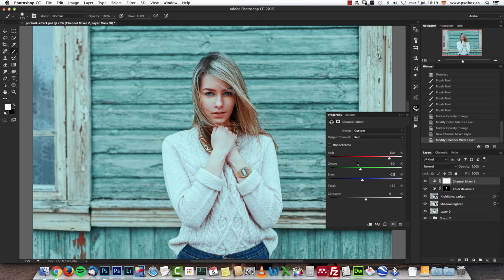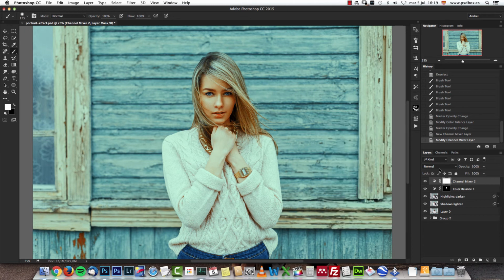And this is the red channel. On the green channel, we have 0, 100, and 0, so we didn't touch this. And on the blue, we have -60 for the reds. On the greens, 50. And on the blue, 100. And this is the color that we get by mixing the channel color info.